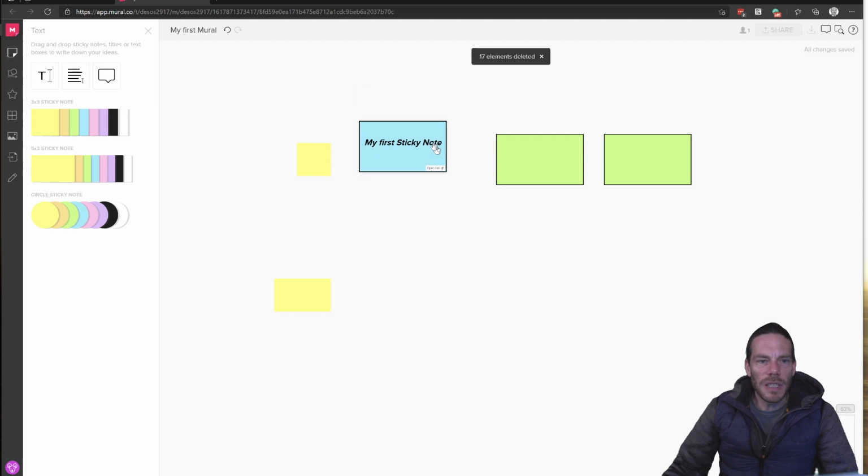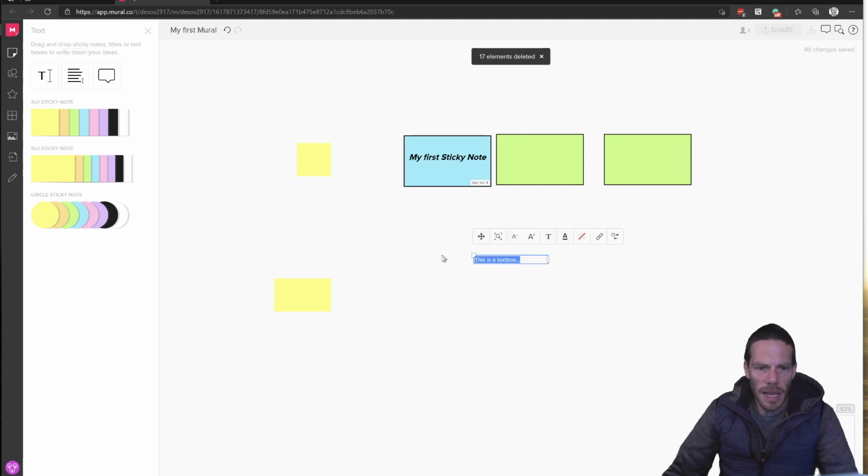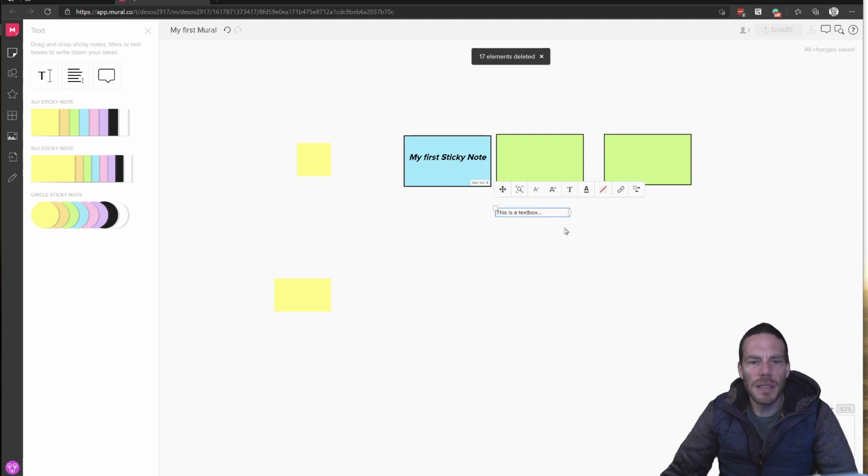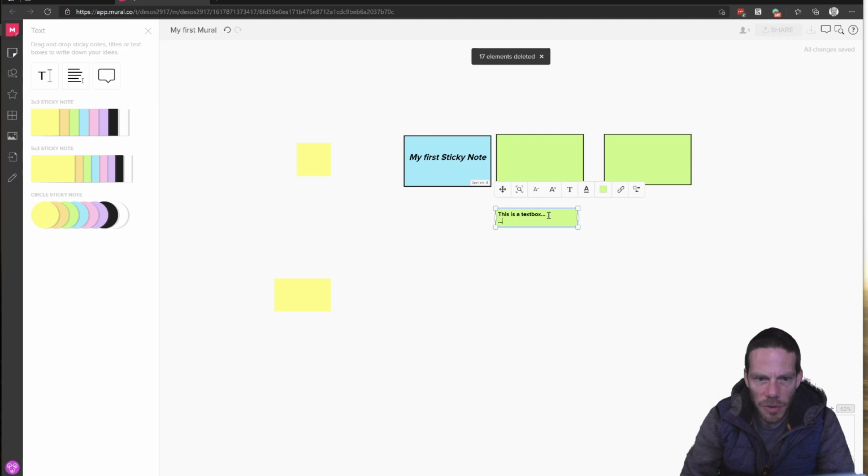Then aside of the sticky notes, you also have the option to integrate some text elements, like this is my text box. And the text element is basically pretty similar to the sticky note. The only difference is that you can adjust the size here as well. And also with the text box, you can change the color. For example, we can make it green. We can change the text, make it bold. And so you have some different options to work with text elements.